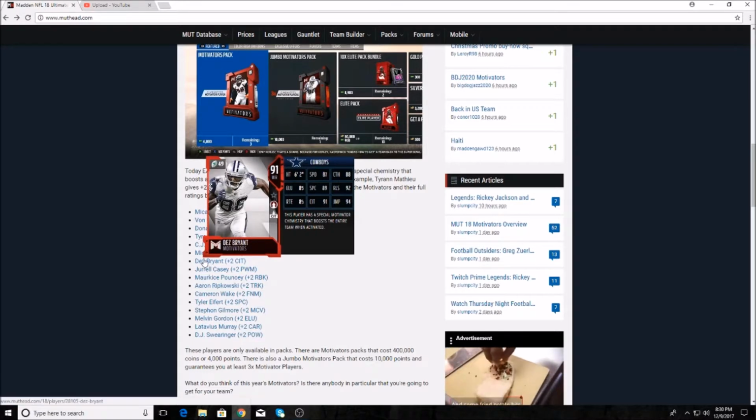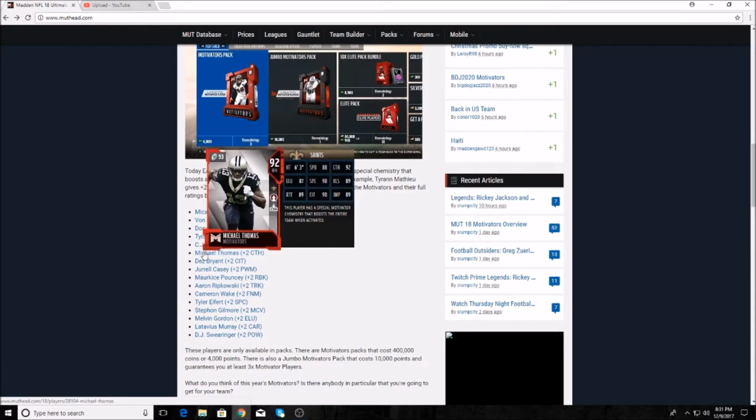Dez Bryant got himself a new card. He got +2 to catch in traffic. 6'2", he's only got 87 speed. That's so slow. 88 catching, 89 spectacular catch, 85 elusiveness, 92 release, 93 catch in traffic, which is really nice, 85 route running, and then 94 trucking.